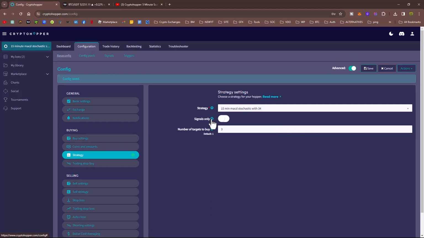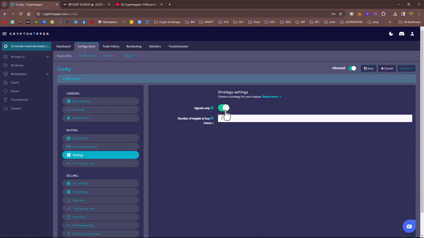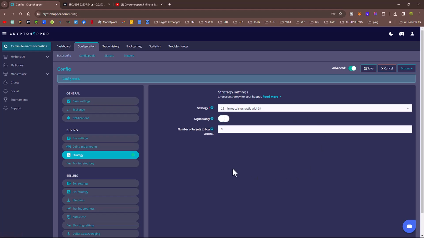Now, if you're wondering what this signals only is, it means if you switch that on, it won't be using a strategy anymore. It'll be waiting for signals from a third party. Alright, I'll do other videos on signals. So this is the built-in that we've configured ourselves. So click on save after you've finished these.